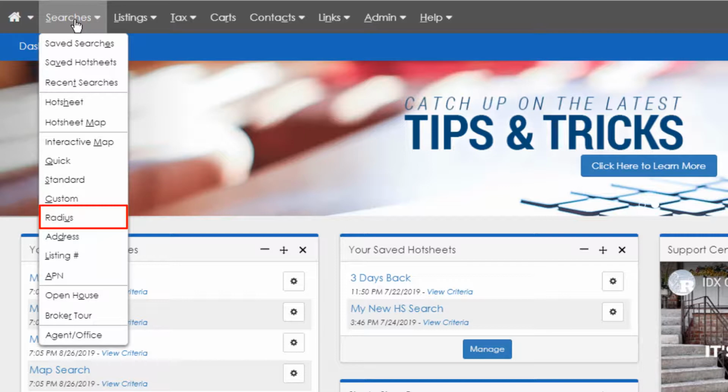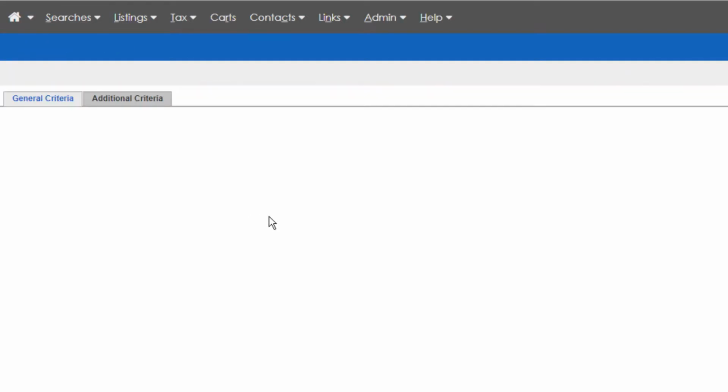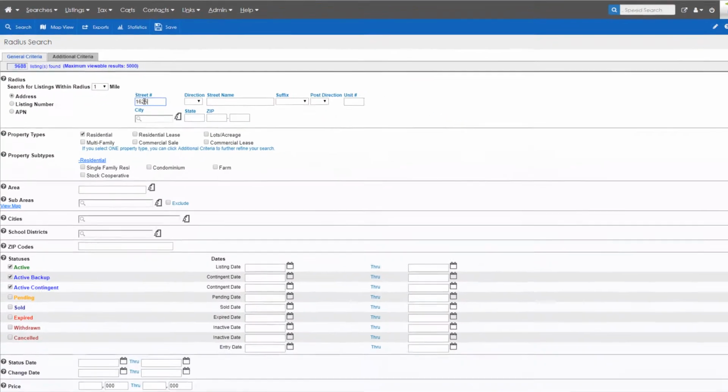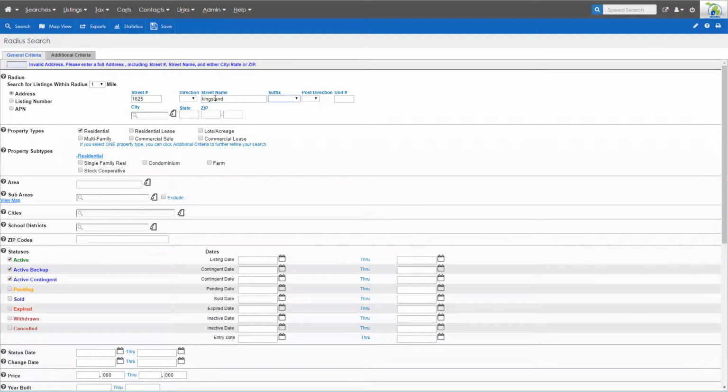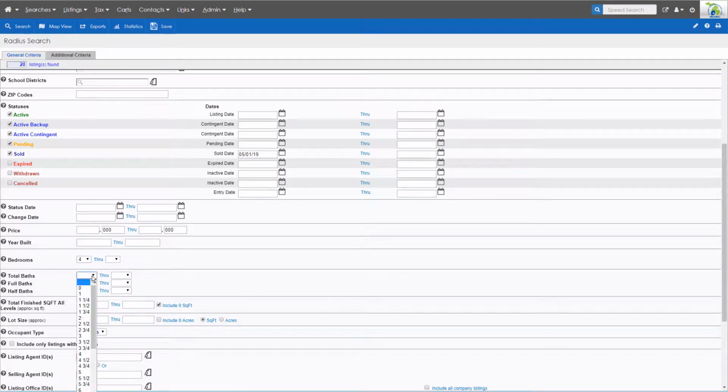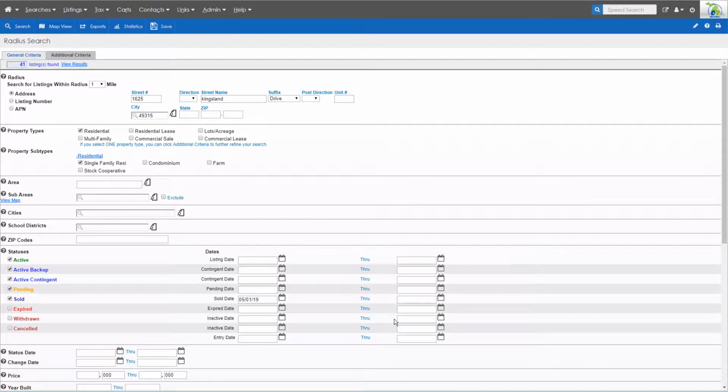The radius search form will let you search listings within a certain radius of an address, a listing number, or a tax ID. Once you select the radius, you can then further refine the search to best match the characteristics of the subject property, such as number of beds and baths, etc. Please note that only listings that belong to the same property type can be selected for a CMA.